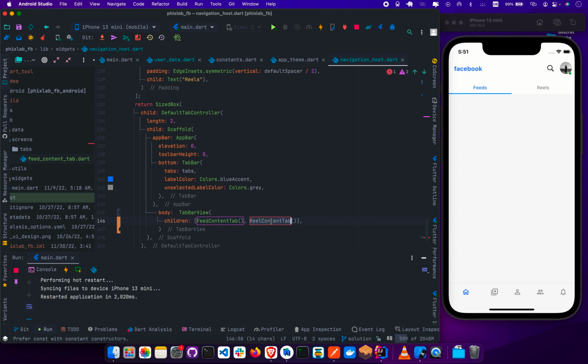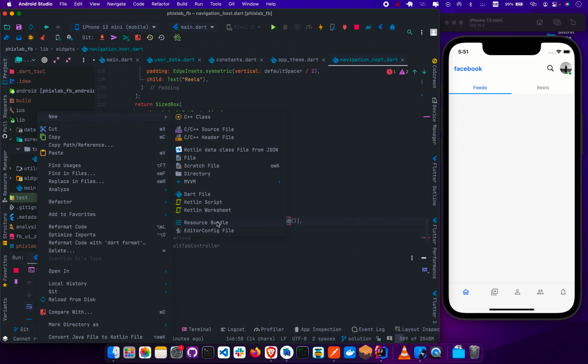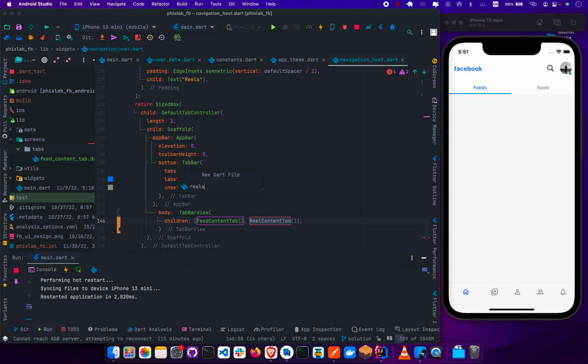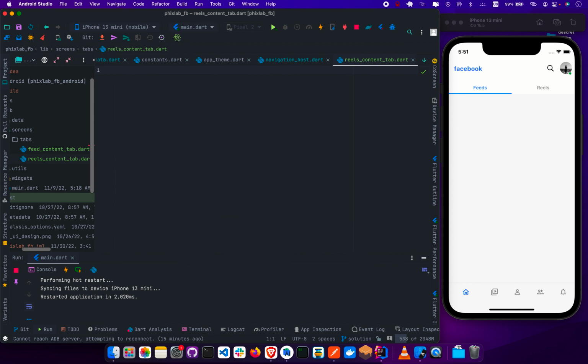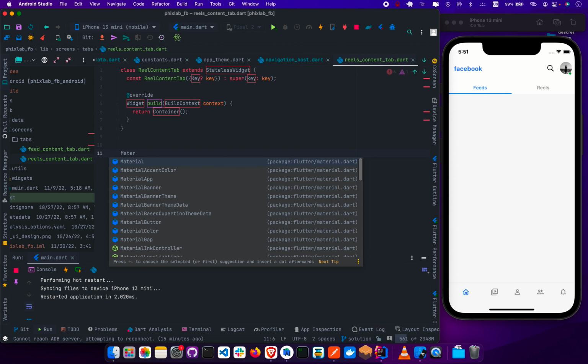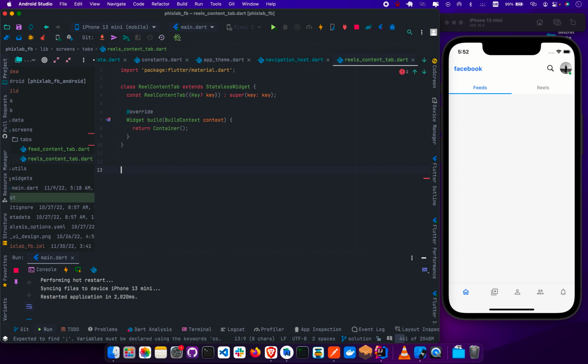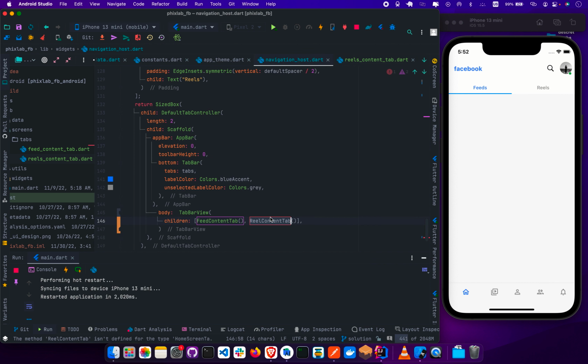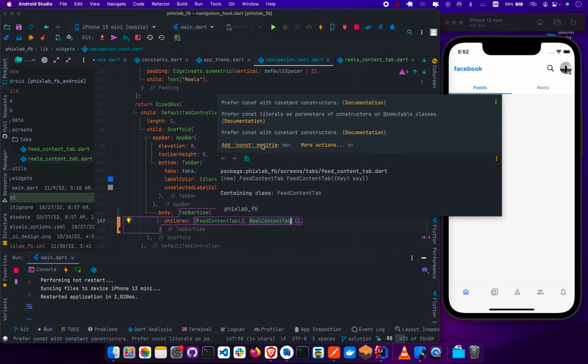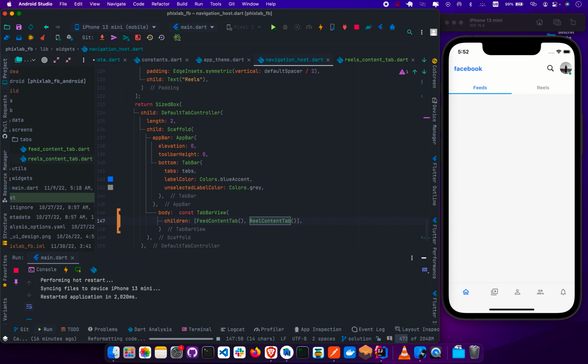and then let's go again and also copy this one and then define the Reels content tab here as well. That Reels content tab, and let's quickly do a stateless widget as well, and then let's paste that thing here. Let's also import material, and then let's go back here and import. All right, once we do that, we are probably just going to need to add a const to this for now. We're going to modify that later when we start building out. So let's quickly just run again and see that nothing breaks.